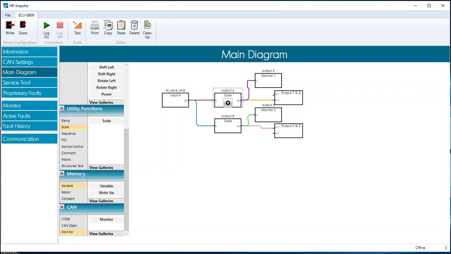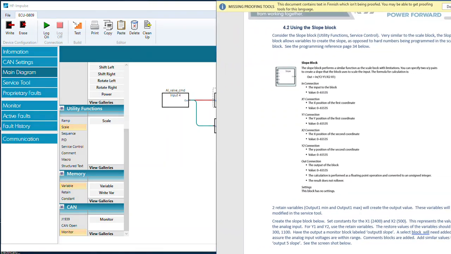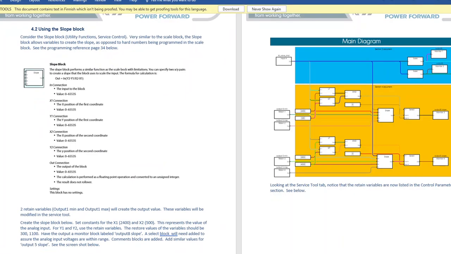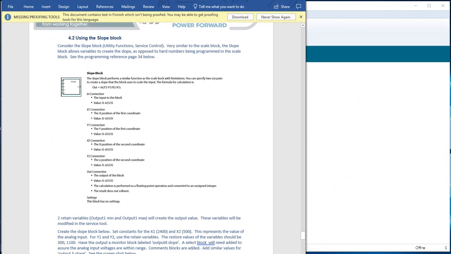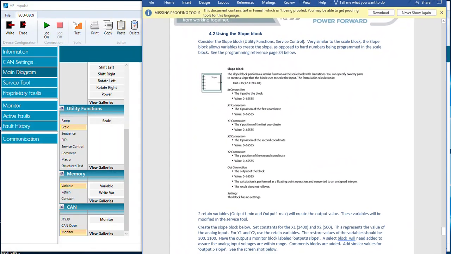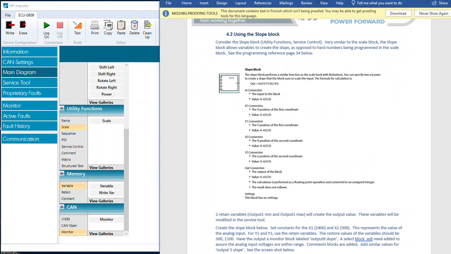So let's start talking about the slope block, and I want to bring in the document that is going to be used to reference this video. Sorry. So we're in section 4.2, using the slope block. The slope block is going to allow us to give a variable to create our own slope from the retained values and also the voltages in the analog input.